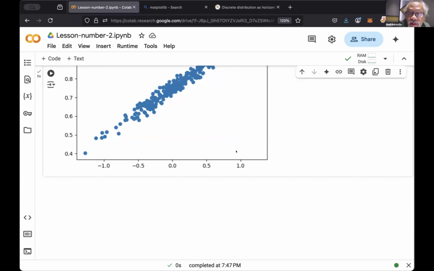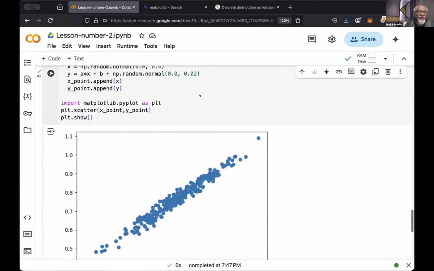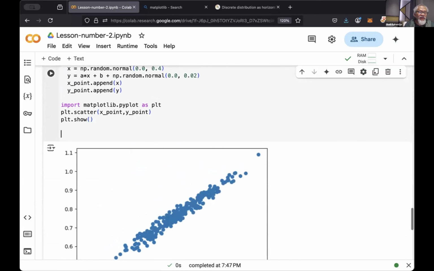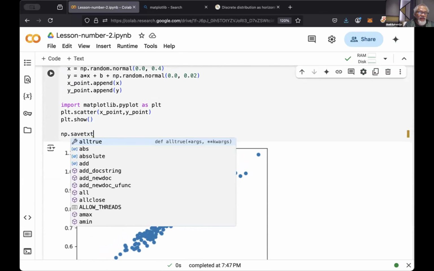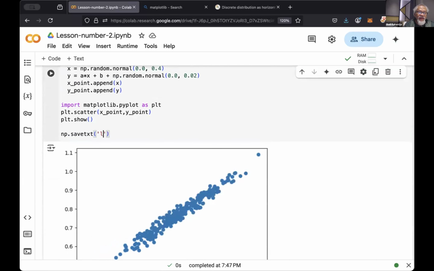Now, what we can do also is save this one. Add another line here, save, just like before, np.savetxt, let's call it line.csv. Now, what do we want to save? We want to save xy, xy, xy, with xy and then the next line xy, right? How do we do that?